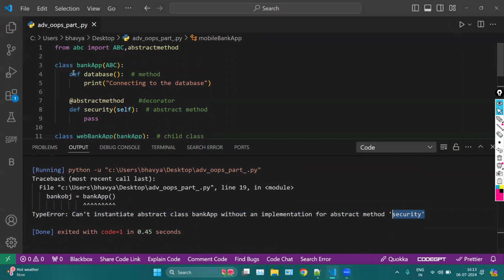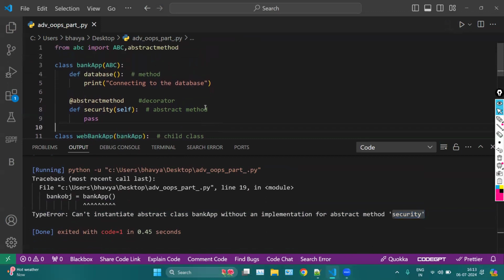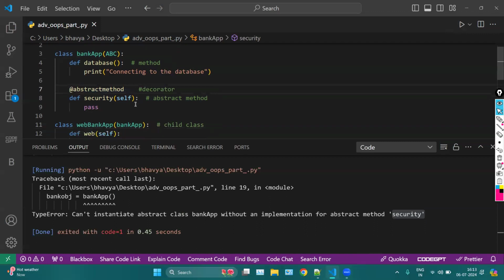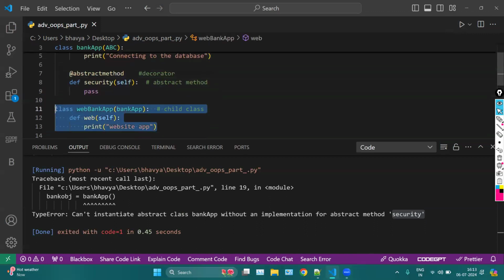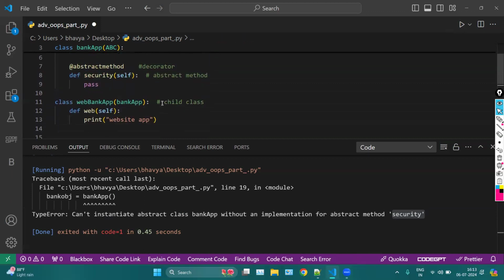Here we are saying that, as I said, you are the senior programmer and you have said that you can inherit from my class, which is BankApp, but you have to implement a security mechanism. And this is the security mechanism, which means the abstract method is forcing your child class to implement the security method in its own class. Okay, this is just a function. I'm just giving an example.